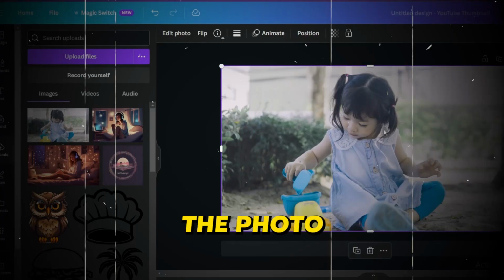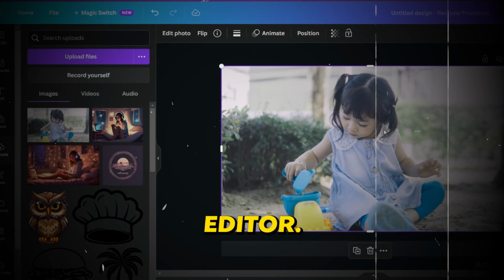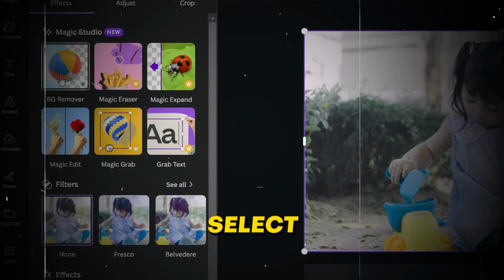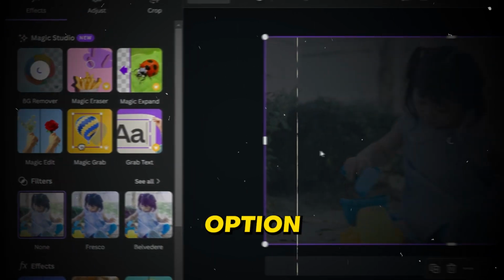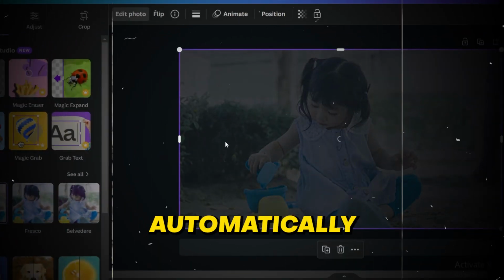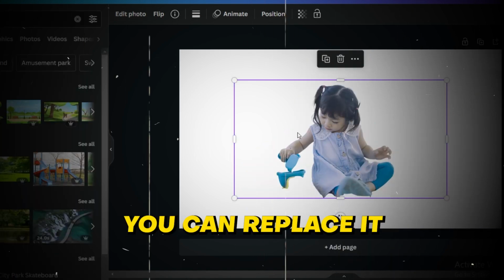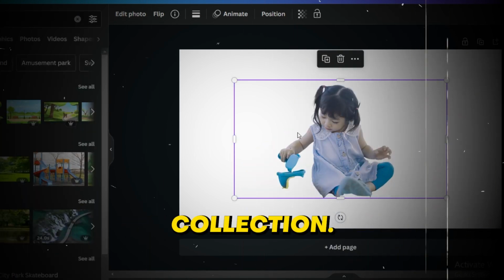Begin by opening the photo you wish to edit within the Canva editor. Once your photo is selected, click on the Edit Photo button and select the BG Remover option. Canva's AI will then automatically erase the background from your image. Once the background is removed, you can replace it with a new one from Canva's photo collection.